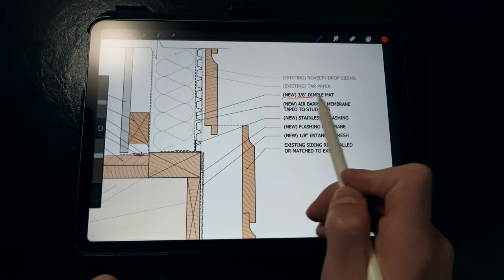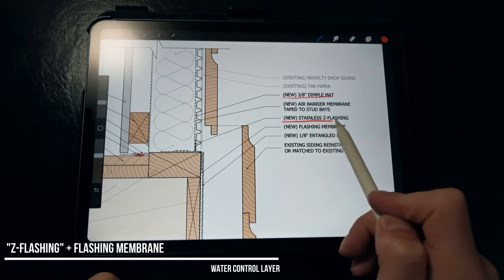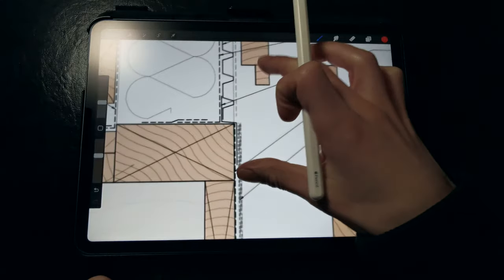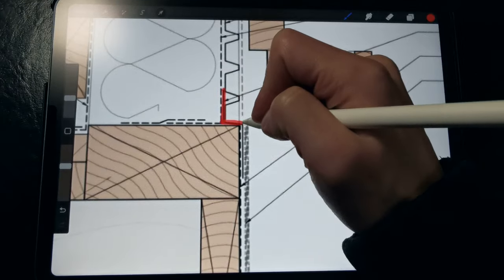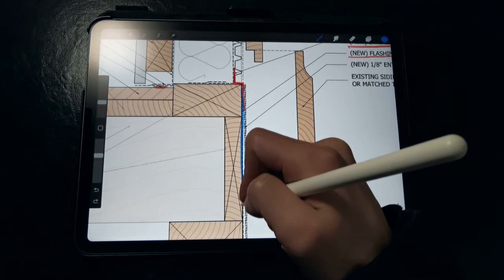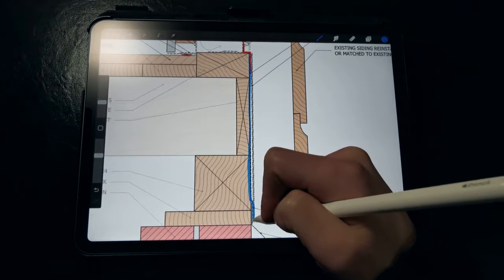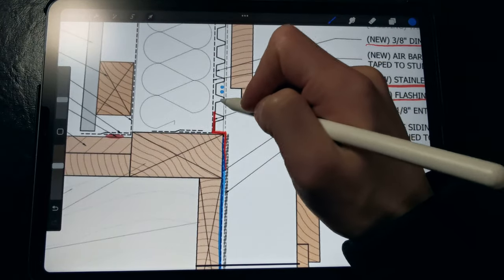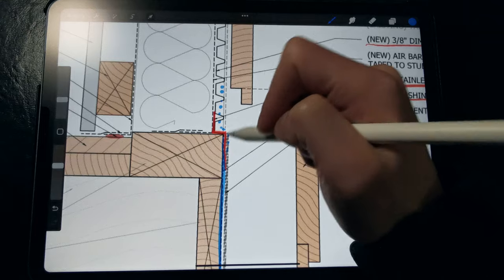We terminate the dimple mat on top of a new stainless Z flashing with end dams and with a flashing membrane underneath. So if we zoom in right here, we have our Z flashing, and then we have a new flashing membrane underneath which extends down and past the floor assembly down to the foundation and right over a new base flashing with a drip edge. So any water that drains down the dimple mat will hit that Z flashing and drain away from the walls.